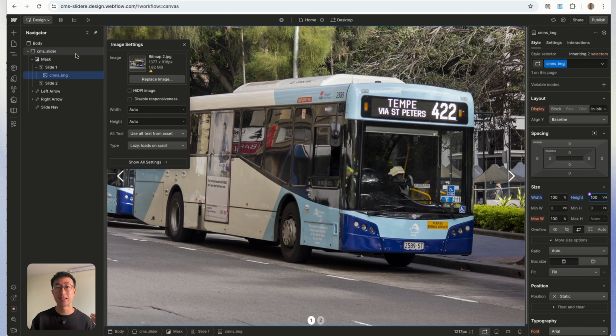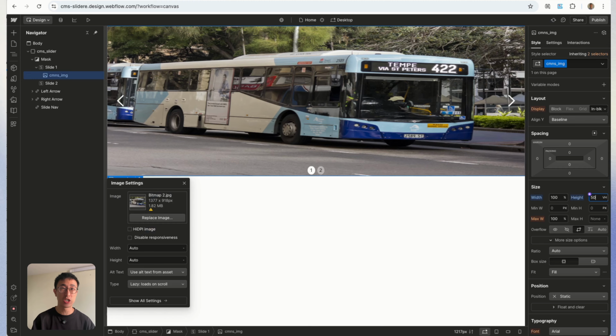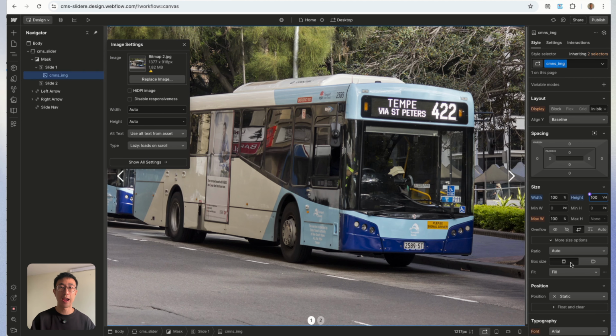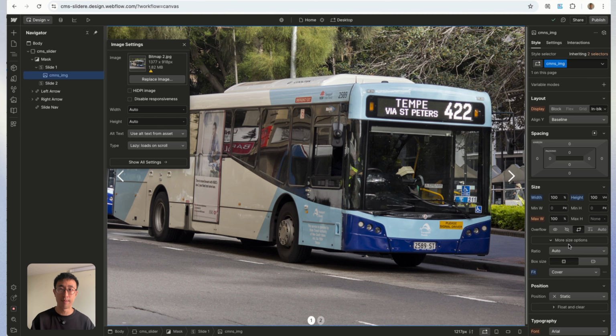Because we put the slider as height auto, it's going to listen to its child, and in this child, it's set to 100 VH. So for example, if I change to 50 VH, you'll notice the slide automatically adjusts. But I want to keep it at 100 VH. I also want to make sure that the image is set to cover in the size option right here. That's it. Move on to the next step.